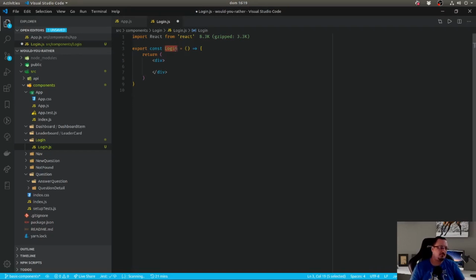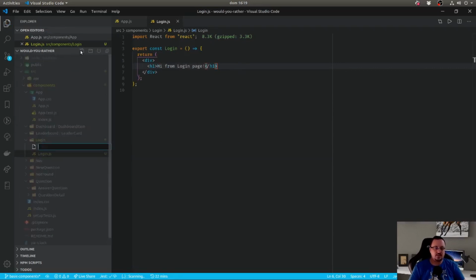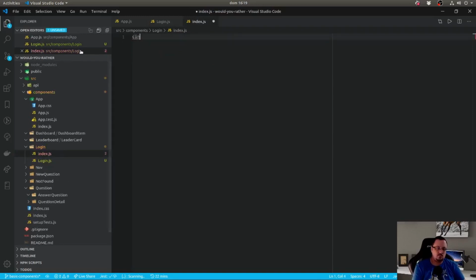Okay, so in this case we just want to show, okay, hi from login page. That would be the first part, and the approach here is always to create this index file where we just do the import of login. I'm just using a shortcut on my editor, so we created this over here.